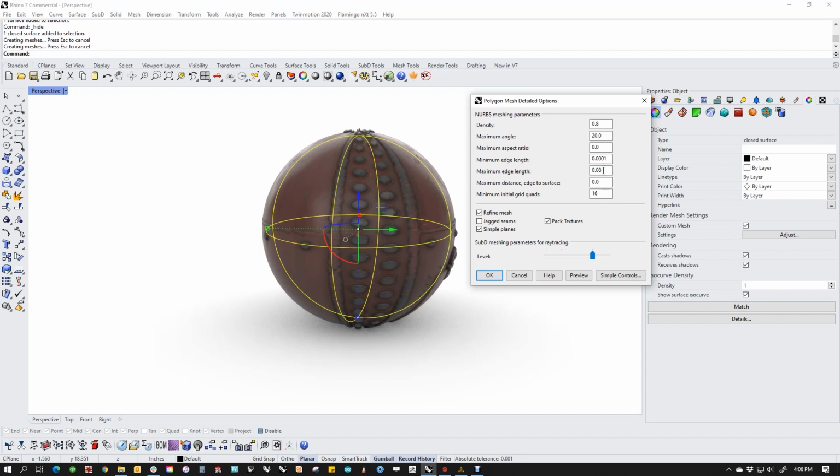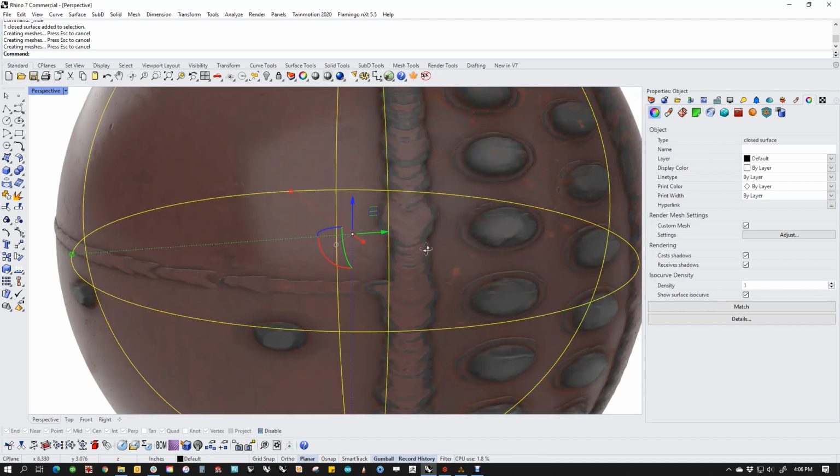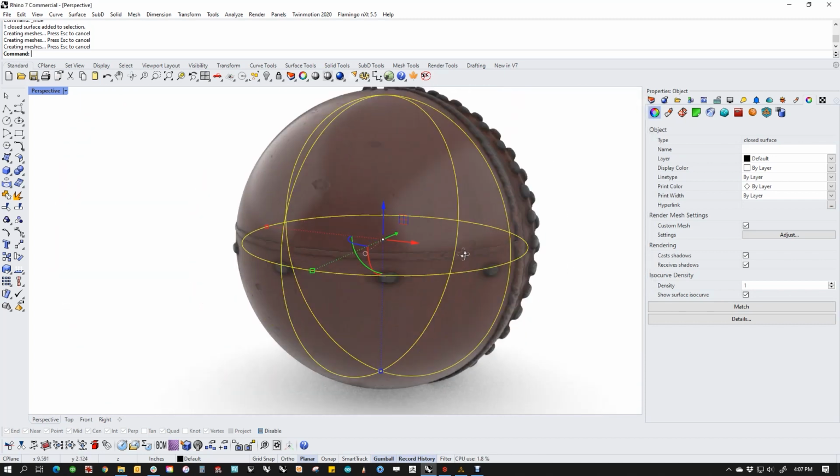In this case, it looks like I had already set it as a custom render mesh with a maximum edge length of 0.08. I can drop that a little bit. And as I drop this, it's going to increase the amount of polygons in that render mesh, but it's also going to increase the quality of the displacement. You can see that it gets a little nicer in there.